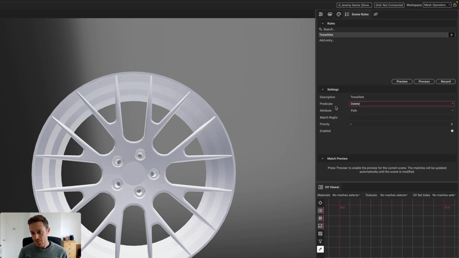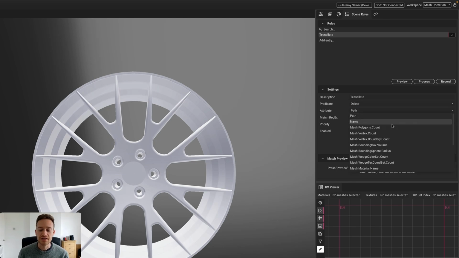Now that we know what we want to do with them, how are we going to identify which meshes to do this action to? Well, that's what the attribute does. The attribute says what type of information we are going to match with so that we can perform this predicate and perform this scene rule. In this case, you can see we have things like the path in the hierarchy, or the name, or the vertex count, or even things like the depth in the hierarchy, or which material is assigned to this particular mesh. We can identify all these different pieces of criteria.